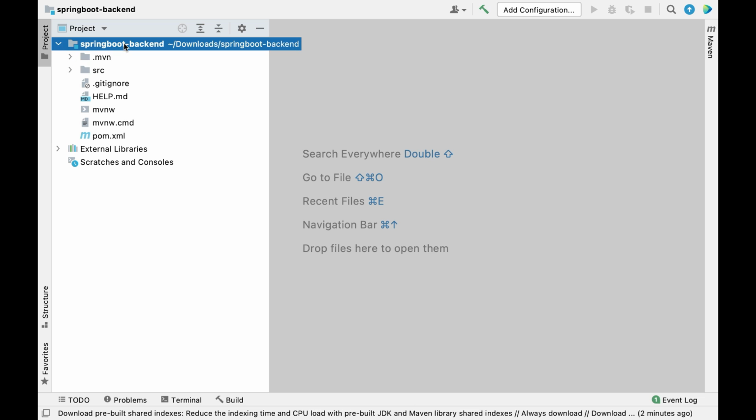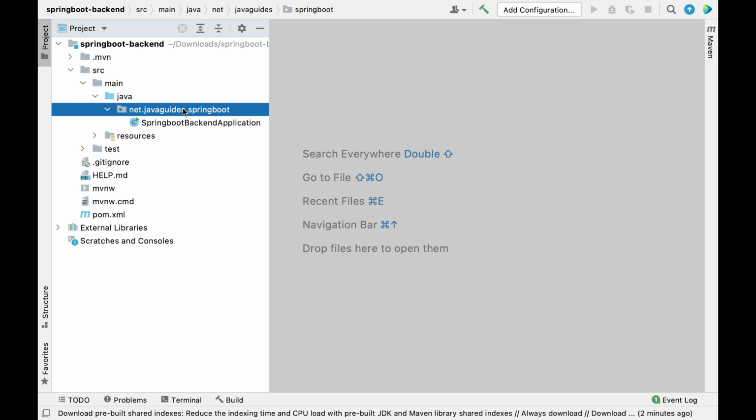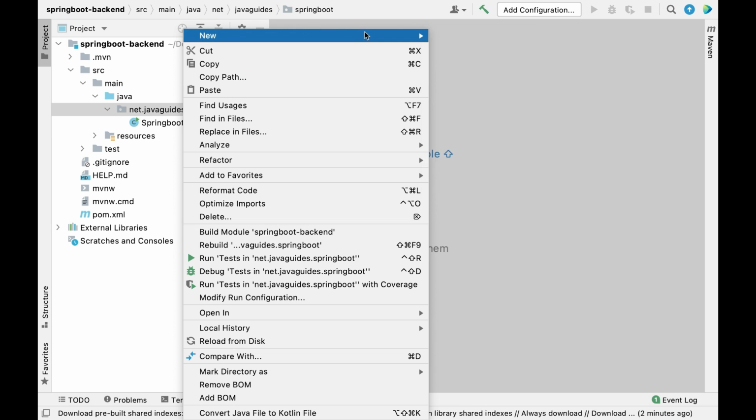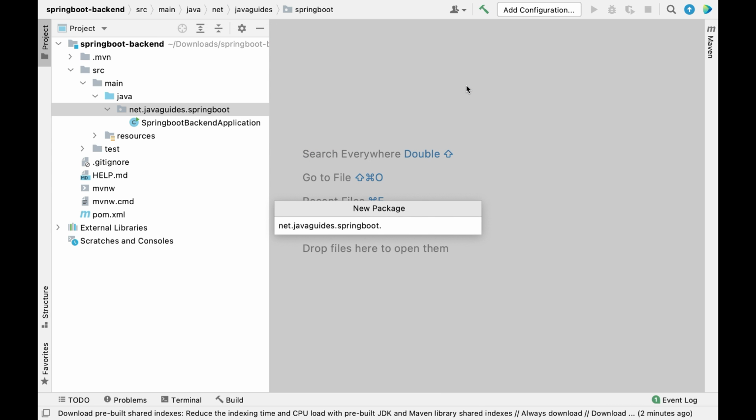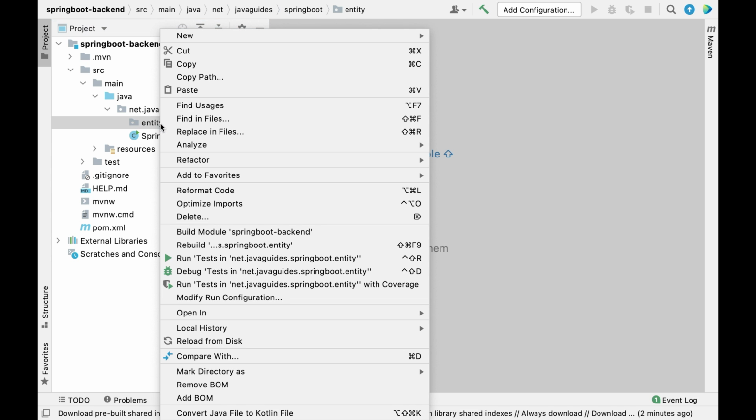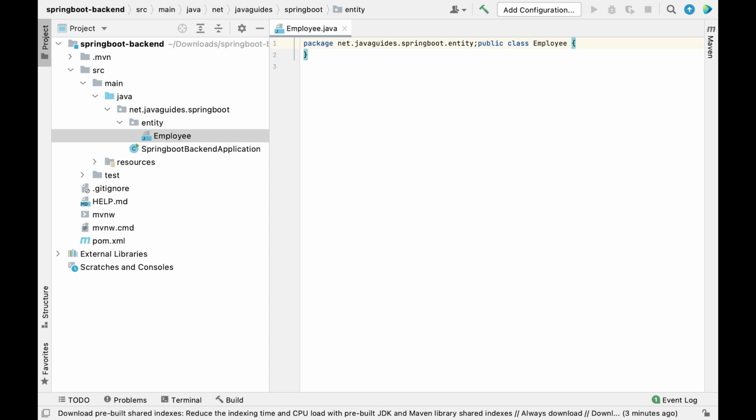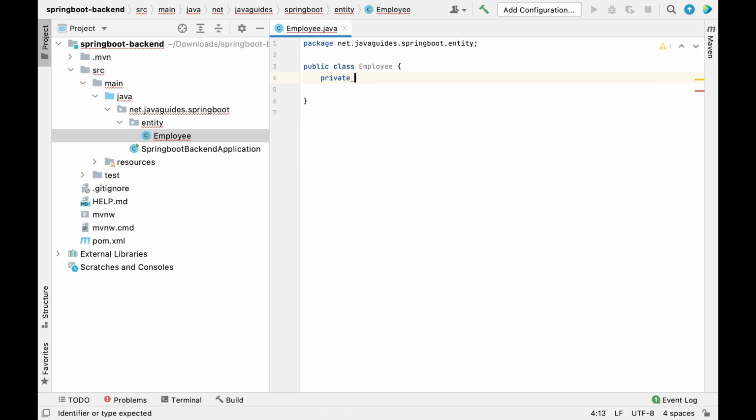Okay, so go ahead and expand our Spring Boot project and expand the src folder and then the main folder, and then go to the main package. And here within the main package we are going to create one package. Let's call it entity, and within the entity package we are going to create a class. Let's name it Employee. Okay, so we are going to use a simple Employee entity here, and let's go ahead and add some fields to the Employee class.